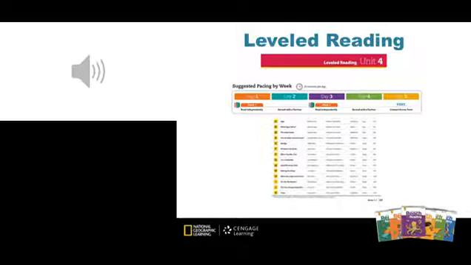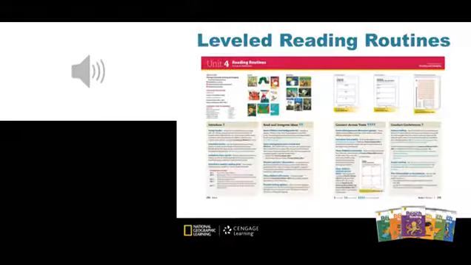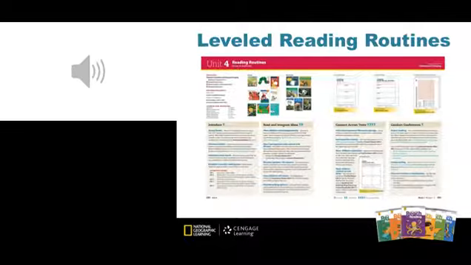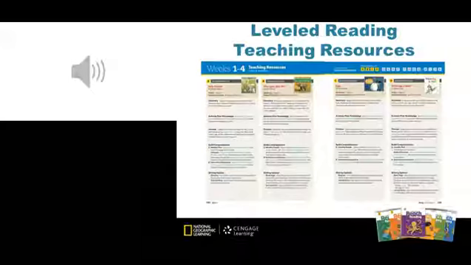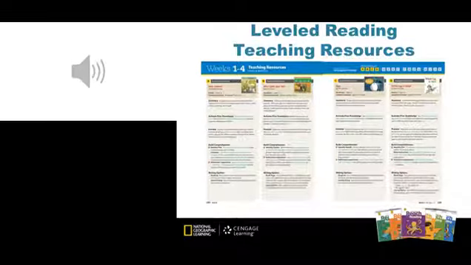Take a look at the suggested pacing by week across the top of the page. As you can see, it's suggested that students will read 2 books per week of instruction. The next 2 pages provide specific details for the 4 reading routines you'll be using during leveled reading time. This includes additional leveled reading masters, which are found in this section of the book. The pages that follow provide teaching resources for all of the leveled readers.